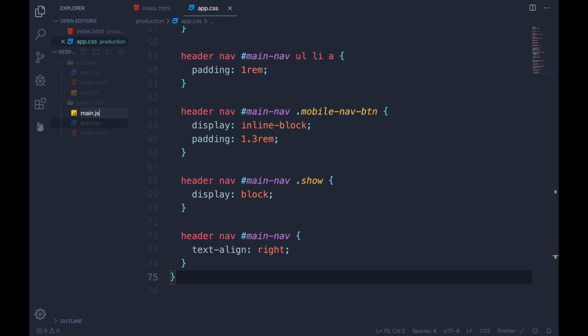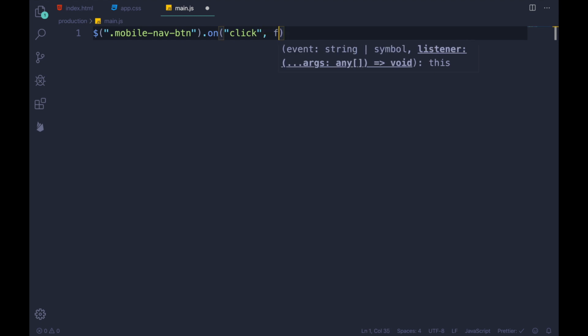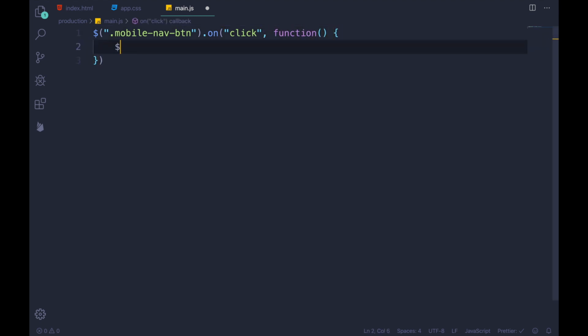So, no main.js I meant. Inside of main.js, we don't actually need much. So, let me just quickly head over to main.js. There we go. Okay. So, what I want to do is I want to target the button. So, I'm going to target the mobile dash nav dash btn. Alright, and I'm going to do on. So, when I click, I want to run a function, which is going to say that target the .main dash nav .ul element, and run a toggle class of show. Alright, uppercase C.